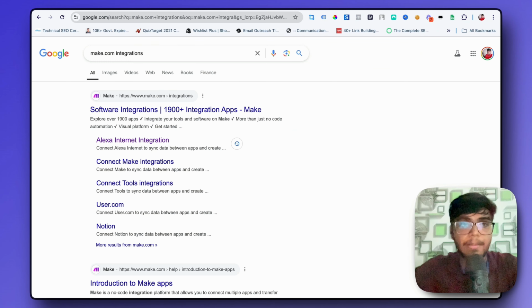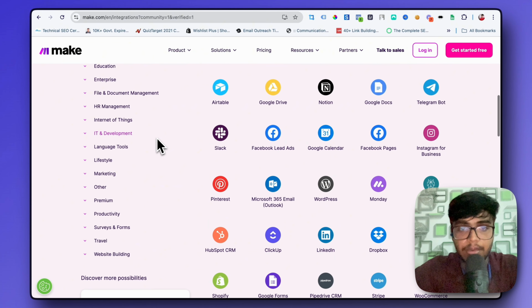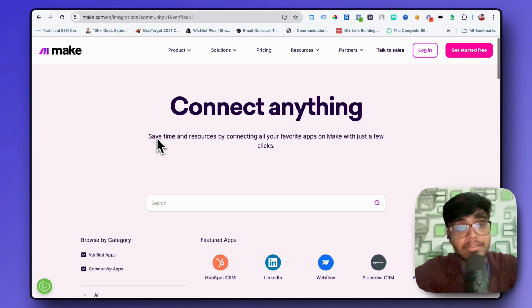Make.com integrations. If you just look at that, make.com has a lot of integrations. Basically it has all the famous and most frequently used apps on their platform. Because of this reason as well, make.com is very flexible and reliable.